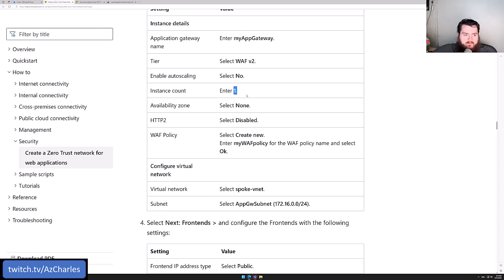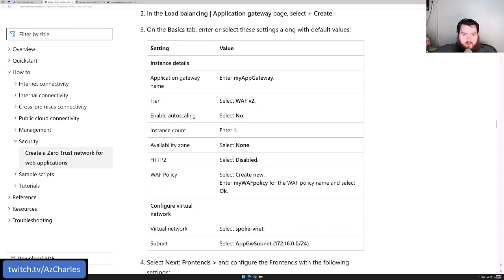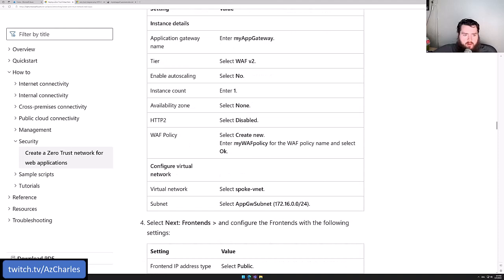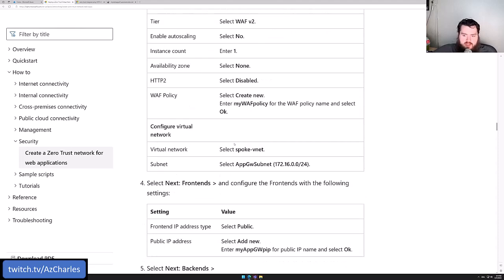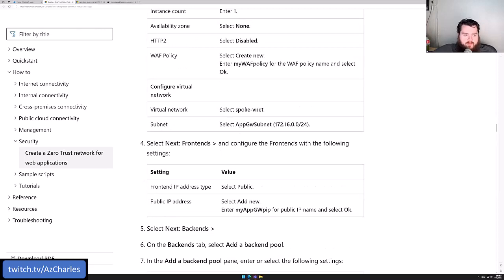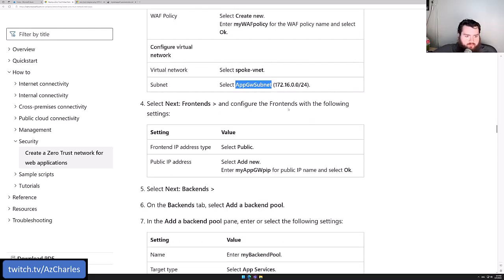As part of the app gateway, we will create a WAF policy. One thing to consider here is that the WAF policy should be in the same region or location that you put the app gateway. And so we're going to put all of this in the same region that we've been using, East US. And we're going to deploy this app gateway to our spoke virtual network and put it in the app gateway subnet that we previously created with the virtual network.